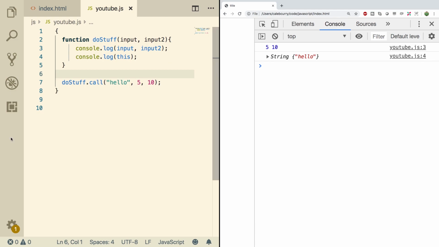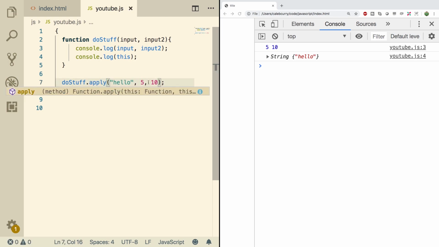Now there's a very similar method called apply. And the way this works is you're going to use it the same way, but instead of passing in separate arguments, you're just going to put them in an array. Now we do a refresh and we get the exact same result. So both call and apply are used to change the value of this, but the difference is call will take separate arguments and it'll be passed into each argument, and apply is going to take an array of arguments.